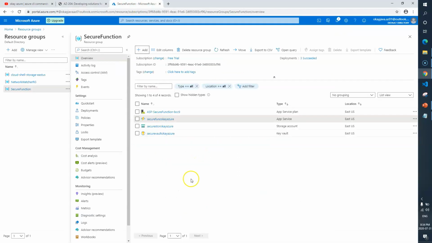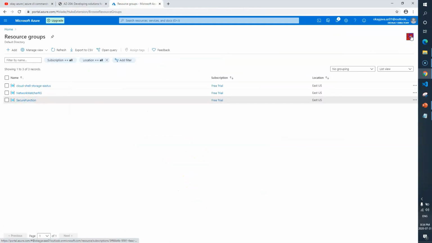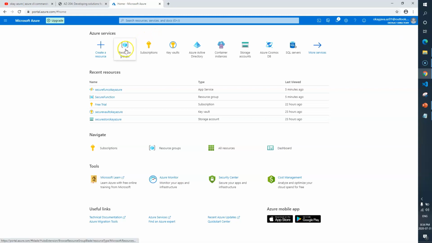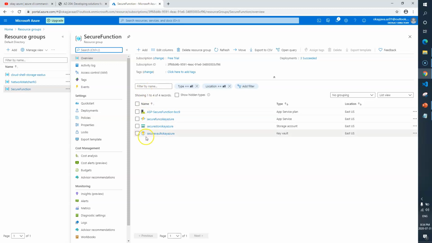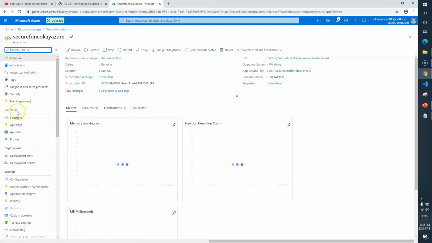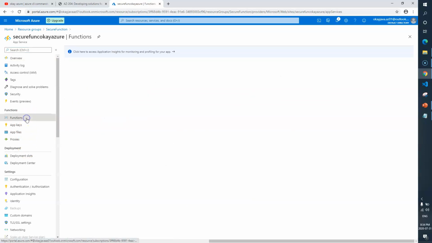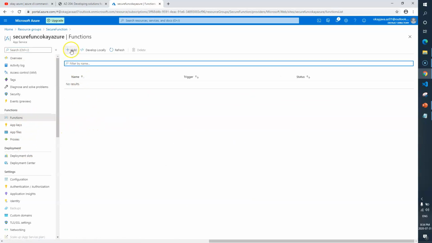So what I will do is, let me close this one. I'll open our resource group, secure function, and then our function app, which is here. We need to look for functions, and then here we need to click on plus.